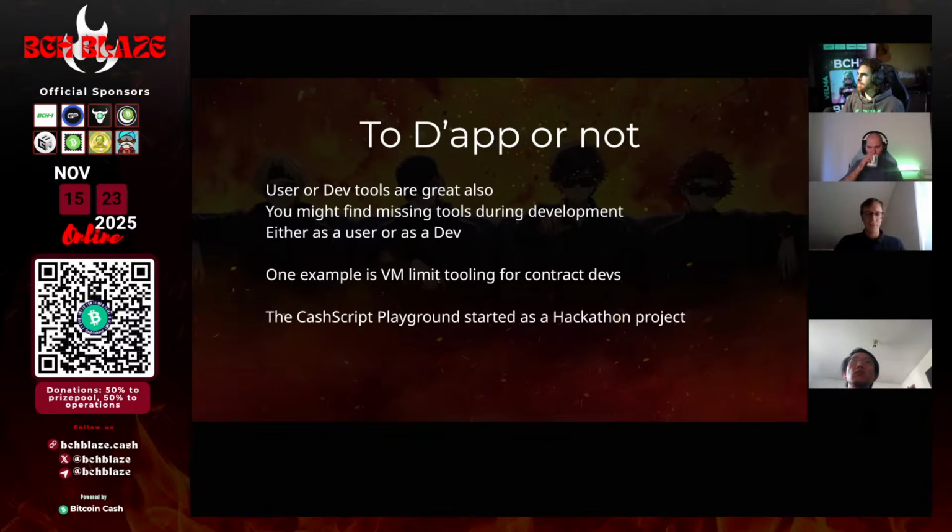Another example is the VM limit tooling. In the last upgrade in May, we activated new VM limits on Bitcoin Cash. But in most tooling, this is not easily available. If I write a script, I cannot easily check how close I am to these new VM limits, just because it only activated in May, and the tooling and libraries are still catching up. So I think doing something about VM limits might be very interesting.